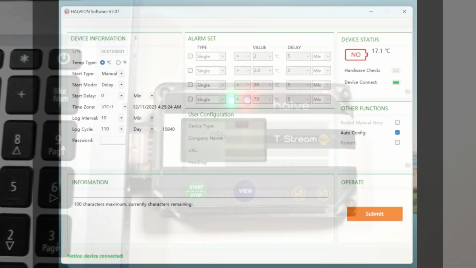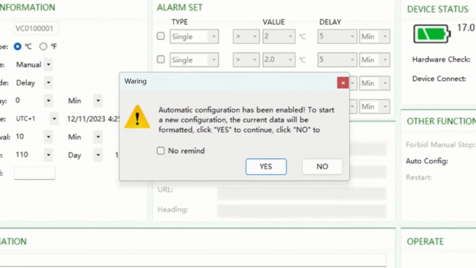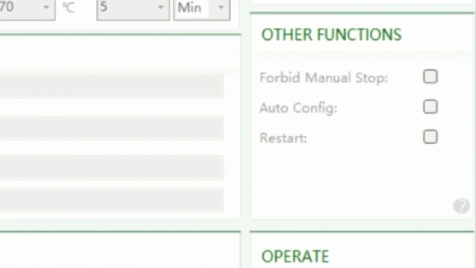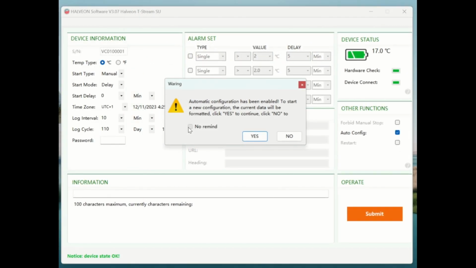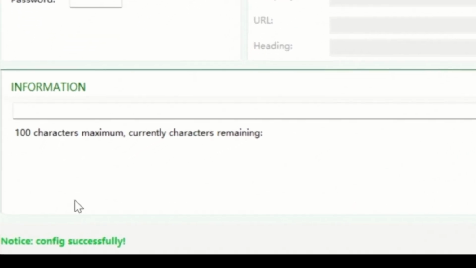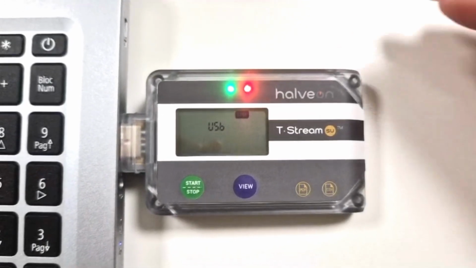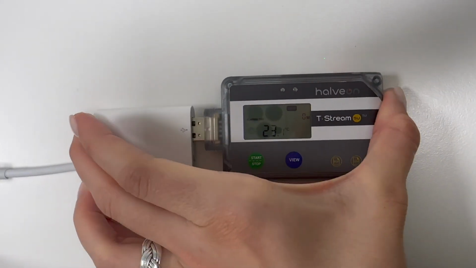When you insert the first logger, the software notification pop-up box will state that the automatic configuration has been enabled. Restart. The restart function has been deactivated and is not an option for this software version. Now click the No Remind button and then click Yes and then Yes again. The parameters will automatically be configured into the logger. You will see on the bottom left corner a notice stating Config Successful. At this point, you can directly unplug the logger without the need to click the Submit button. Then insert logger number 2 and repeat the same steps to automatically configure the parameters into each following logger.